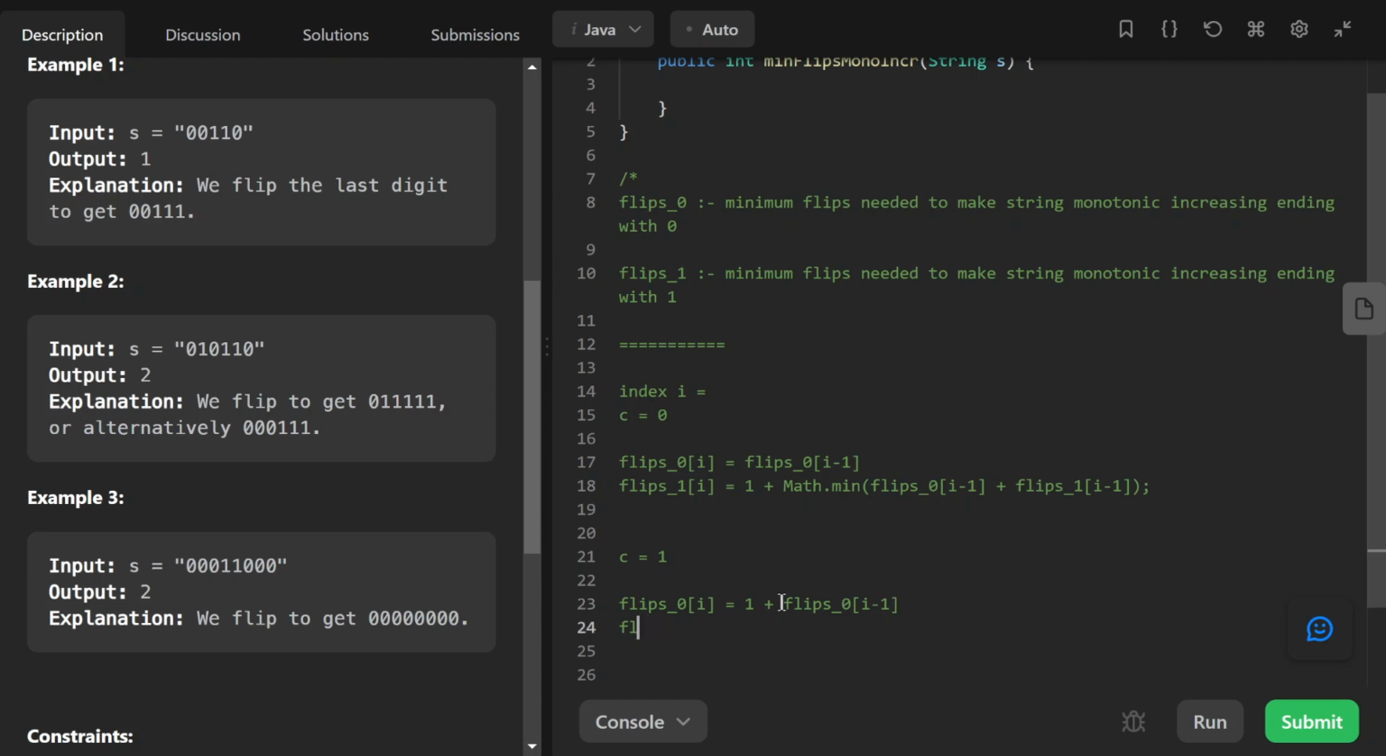And what about if you wanted this to be a monotonic string ending with 1? Ending with 1, well, this character is already 1. So the only requirement is the previous I minus one should be a monotonic string. So we take the minimum of basically this, right? Whichever path made the I minus one of the string a monotonic string, either ending with zero or ending with one does not matter. So that's our entire logic. And at the end, we'll return a minimum of flips zero and flips one.